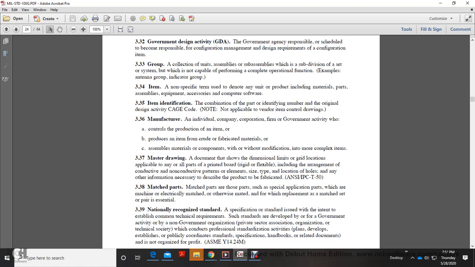Mated parts: parts of a special application which are machined, electrically and mechanically matched, or otherwise made such that replacement of the matched set or pair is essential.